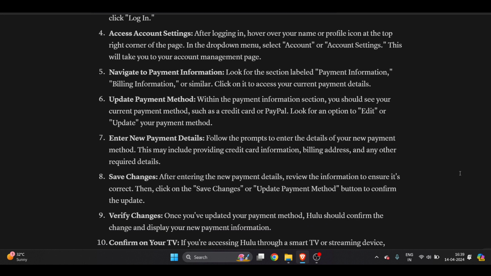Now you have to navigate to your payment information. You will find an option under the drop down section, payment information, billing information, or something similar like that. So click on it to access your current payment details. And once you have found it, you just need to update your payment method.